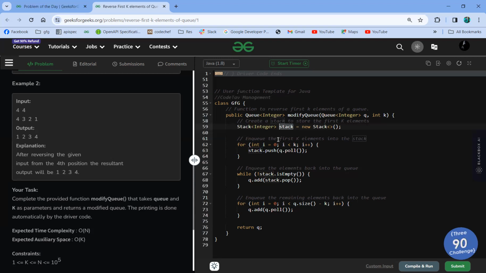Okay. So next, we are using this for loop. This loop dequeues the first k elements from the original queue. Original queue was our queue here. So it basically dequeues the first k elements from the original queue and, with the help of stack.push, pushes them onto the stack. So this effectively reverses their order.